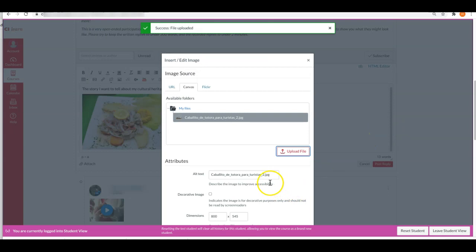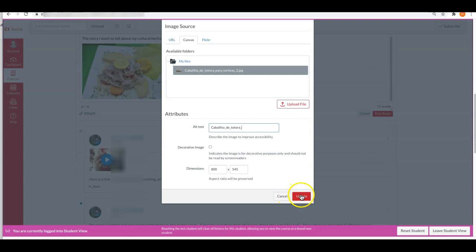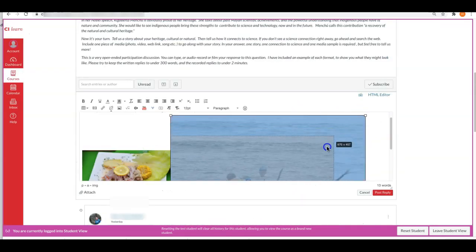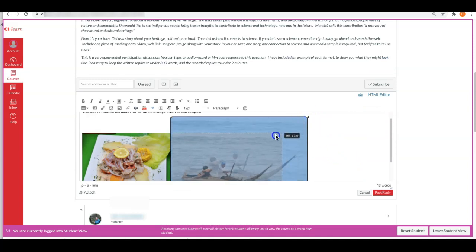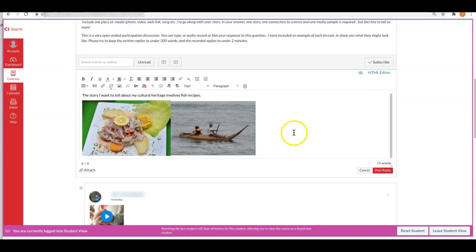It puts it automatically in the post, but also in my folder of files in Canvas. And I'll use a short title there for the alternative text. And update. And there it is. I'll fix the size of the image, and I can have both types of images along with my text. And I add whatever text I need.